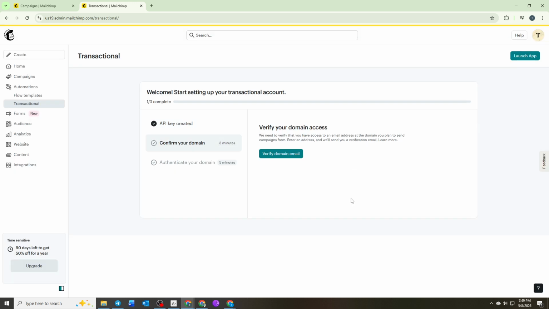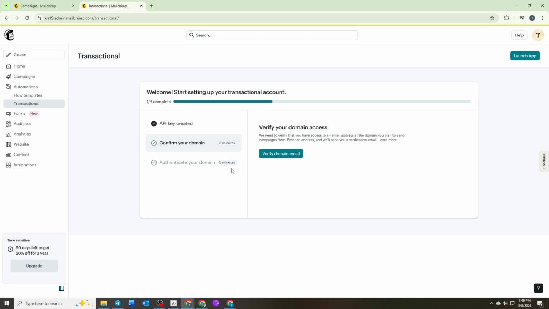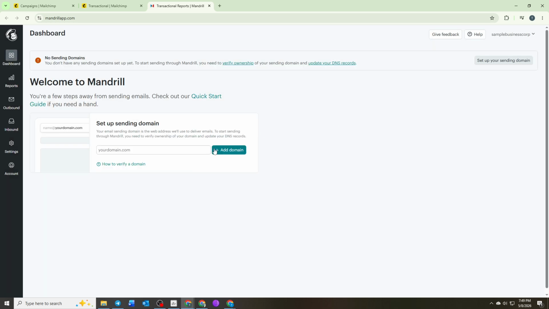Click on the option to set up your sending domain. You will be asked to enter your domain name, so type in your website address carefully and confirm it. Once added, follow the on-screen instructions provided by Mailchimp. At this stage, you will also need to update your domain's DNS records through your hosting provider. These records are provided by Mailchimp and are necessary for authentication. Completing this step improves email deliverability and helps ensure your messages reach inboxes instead of spam folders.